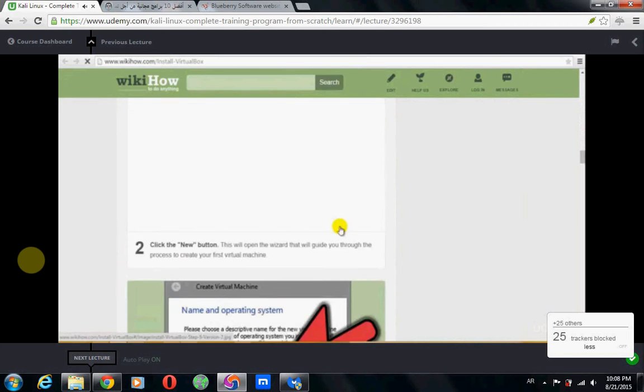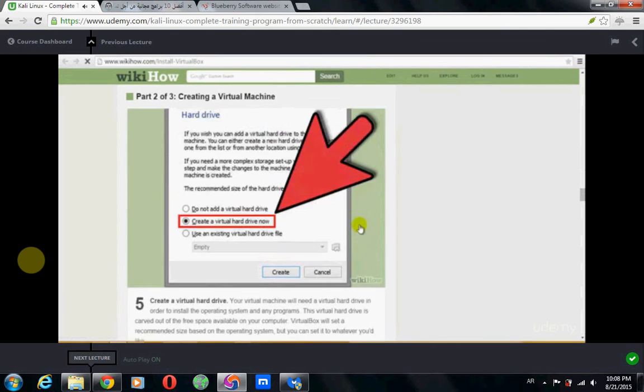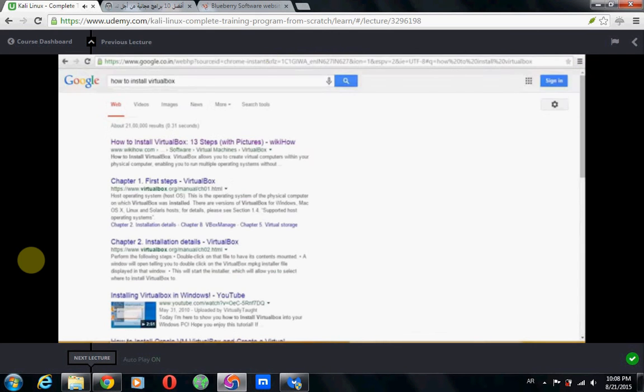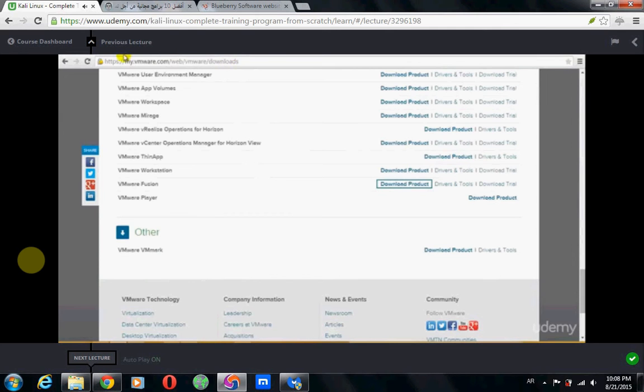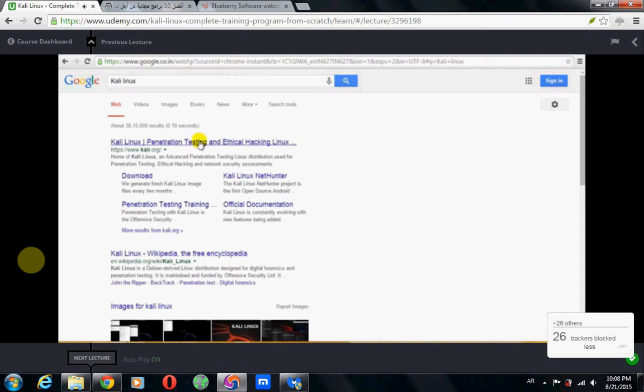So once you have installed these things, there are specific ways they have given as to how you can install that. Once you have installed, I assume that you have VMware. After that, we need to go ahead and download Kali Linux. So I'll just go ahead and download Kali Linux, and I'll open it over here.